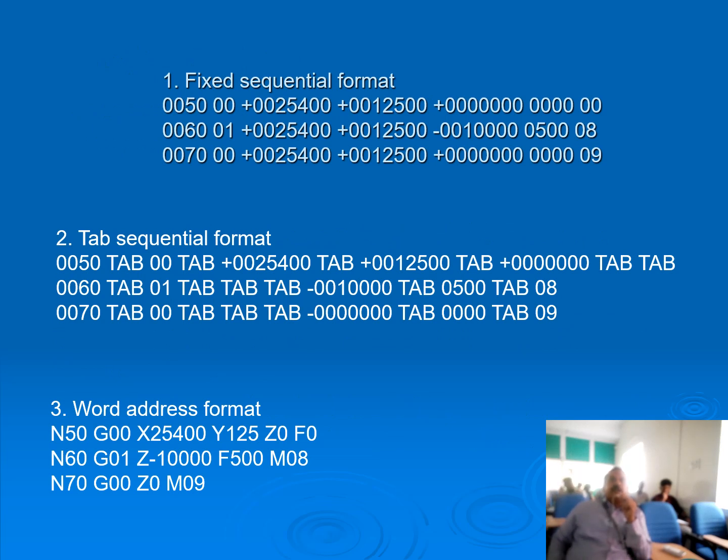Now this is the program for the fixed sequential format. We write the program in this way. When it comes to tab sequential format, the same program is written in this format. And when it comes to word address format, the same is written like this.